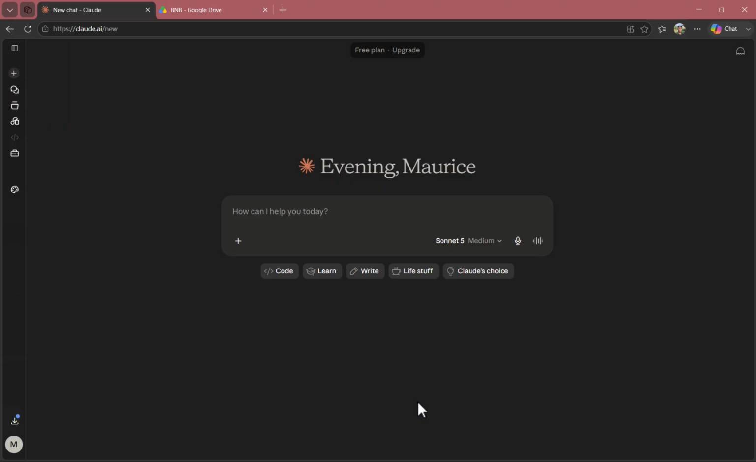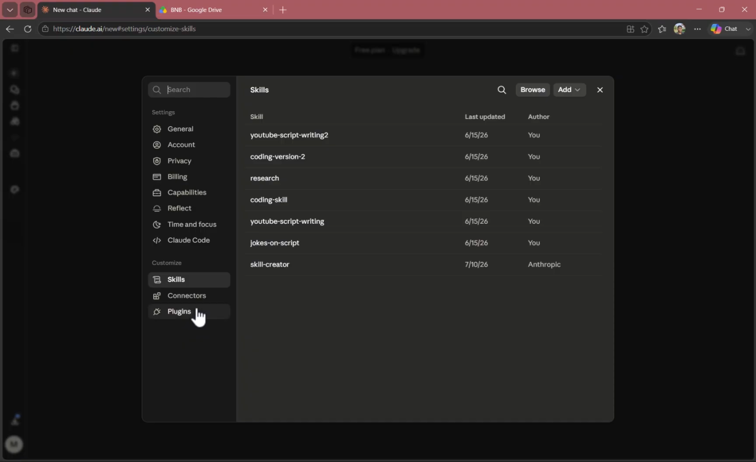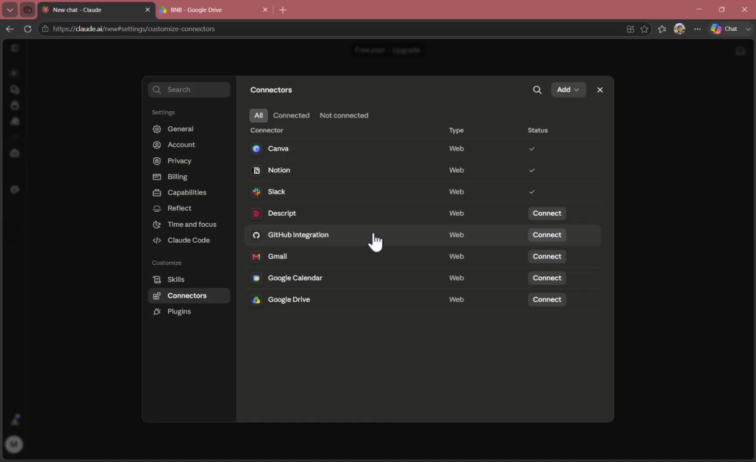Now, the next step is opening up the connectors page. To open up this page, click on customize, head into connectors here, and then where we have add, click on the drop down and browse. But funny enough, it's actually available on the connectors page, so you can easily connect your Google Drive here.